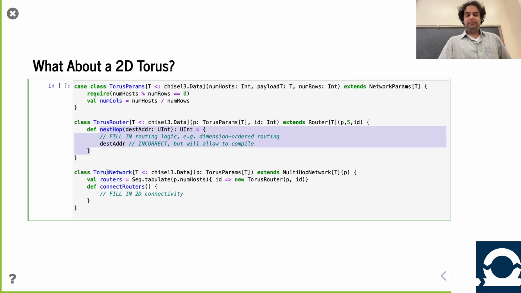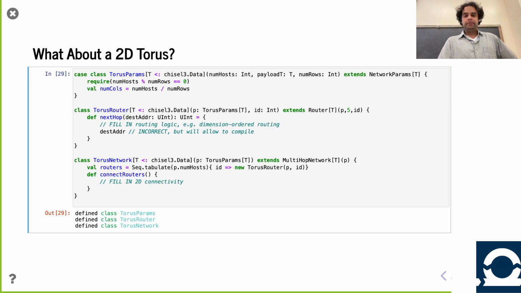And then for the network level, same thing. We need to wire up the connections in 2D for that connect routers function, but we're able to reuse that same functionality, right? So this abstract class is giving us a lot of mileage. We're extending the multi-hop network, or extending the router, and we're getting so much from it.